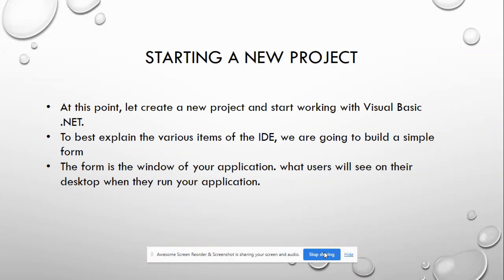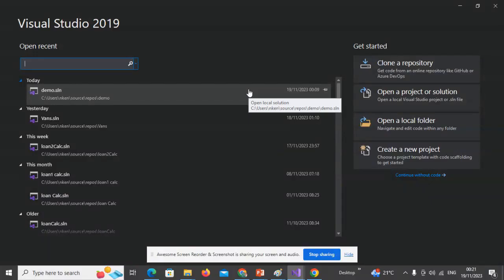So at this point, we are going to create a new project and start working with the Visual Basic programming language. So to best explain the various items of the IDE, we are going to build a simple form. The form is the window of your application. So the form is what the user will see on your desktop when they run your application. So let's launch a Visual Studio.